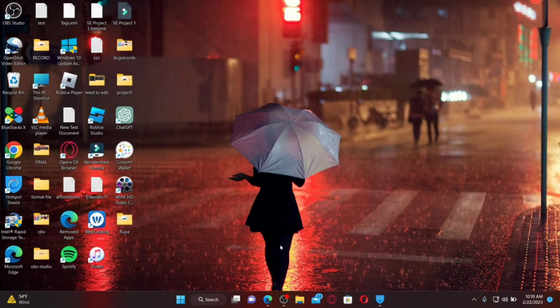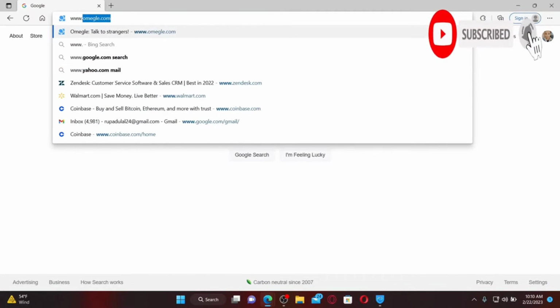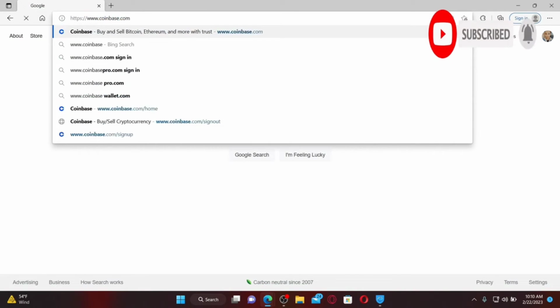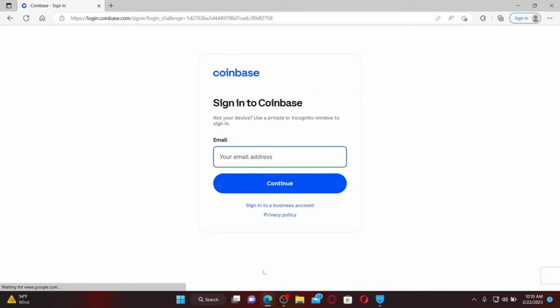Open up a web browser of your choice. In the web address bar, type in www.coinbase.com and press enter on your keyboard. Once you end up in the official web page of Coinbase, click on the sign in button at the top right and you'll end up in the login area. Type in your email address associated with your Coinbase account and click on the continue button.